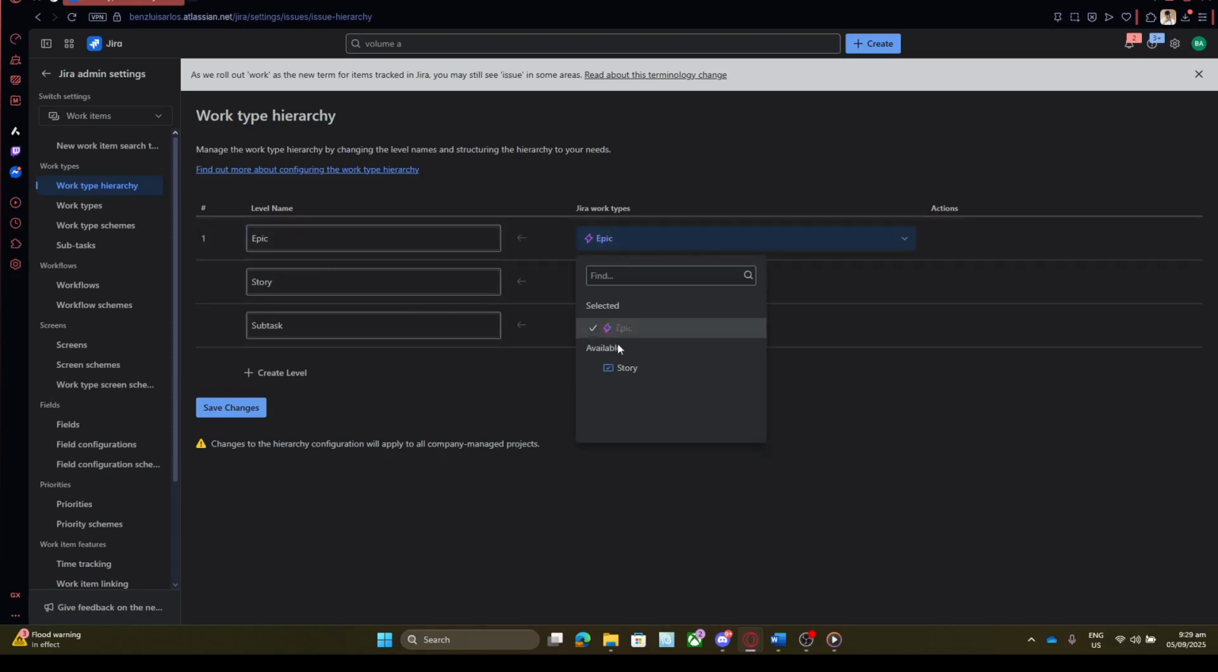In the work type hierarchy area, you'll find an option to customize the hierarchy according to your specific requirements. Click on this option, and you'll get the flexibility to adjust how projects and tasks are organized. This alignment is essential for meeting your team's goals and catering to individual responsibilities.